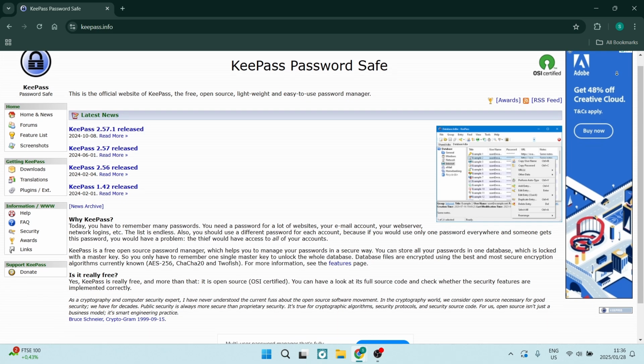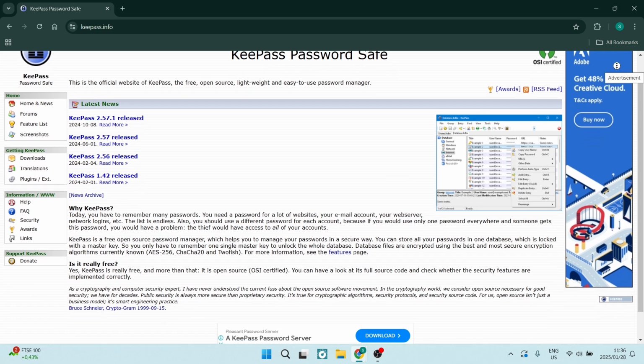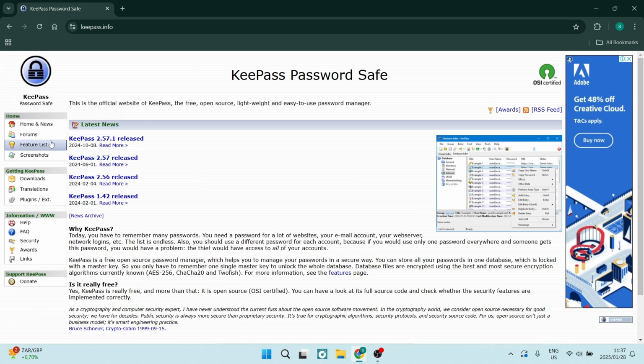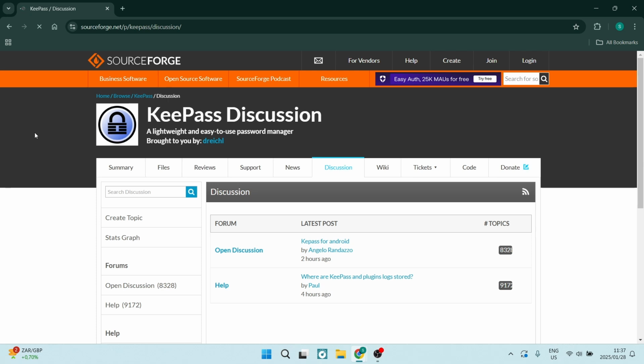Let us jump straight into KeePass now. So first of all, one of the great advantages of KeePass is that it's open source. This allows the community to review and contribute to its code. This transparency builds trust and ensures security vulnerabilities are quickly identified and fixed.